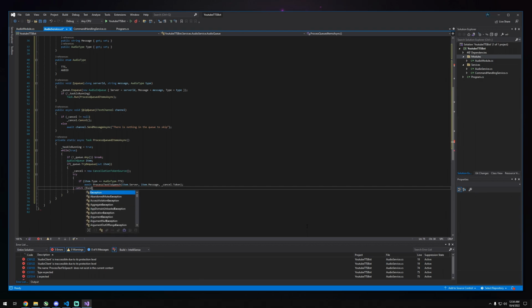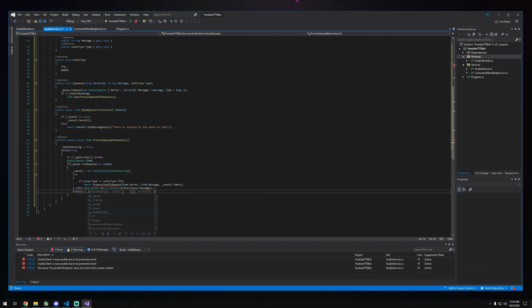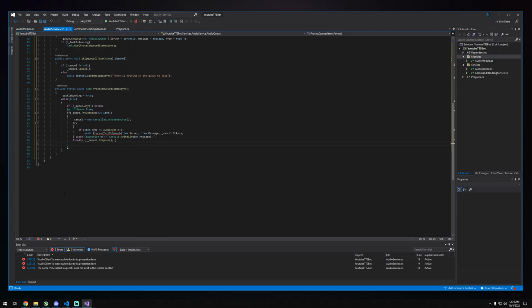We're going to catch the exception. And then we're just going to print this to the console window. So we'll do console.WriteLine, and we'll do ex.Message. And then finally, we want to dispose of the cancellation token. So we'll do cancel.Dispose. Because we want to get rid of that to make sure that it's null, to say, hey, look, there's nothing left in the queue. We're good. Anyways, that should be good for that.